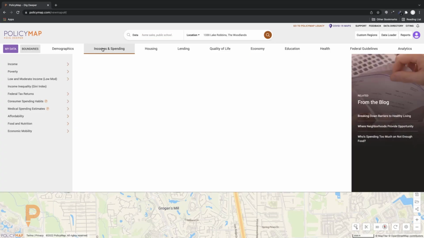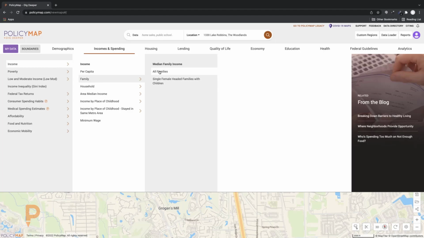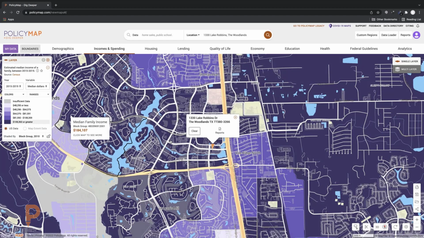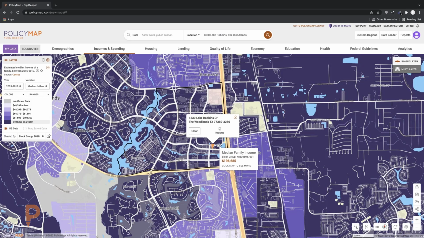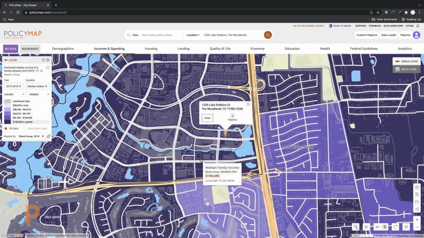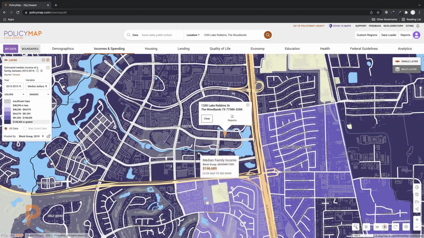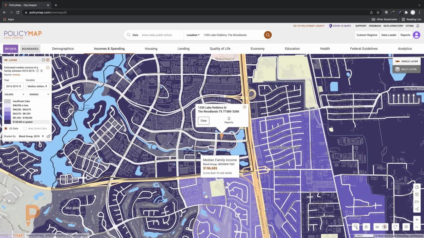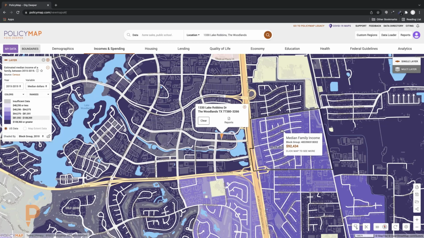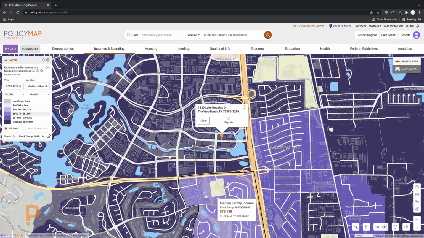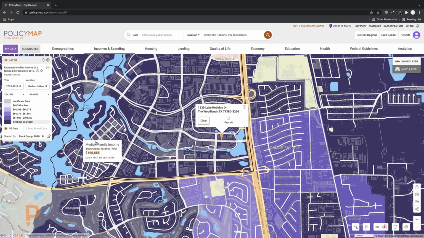So in this case, I'm going to add income. So I went to incomes and spending menu, family, and here we have the median family income of all families around the set location. And I can zoom in. The block group is the smallest geography for this particular data set. It's actually the smallest geography that we have. So you can click or hover over the area and you can get an idea of what's going on.